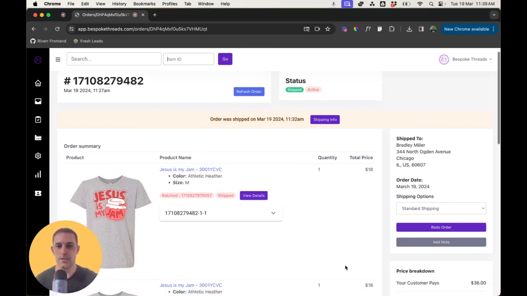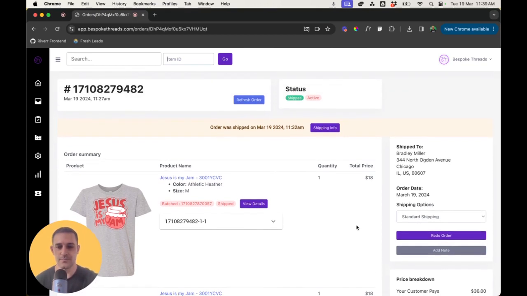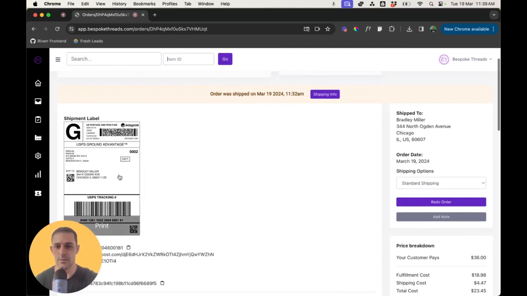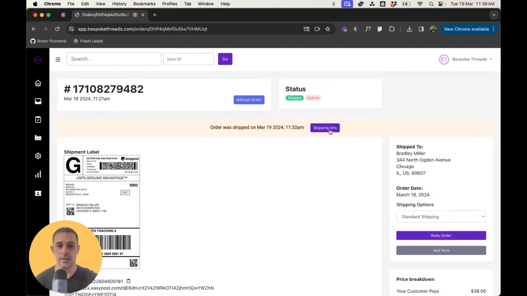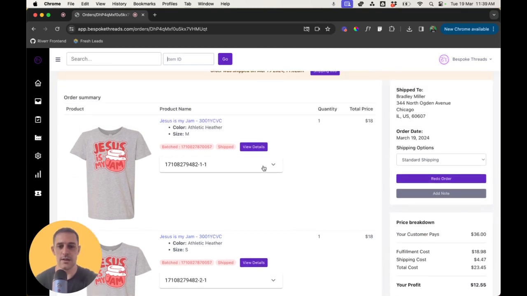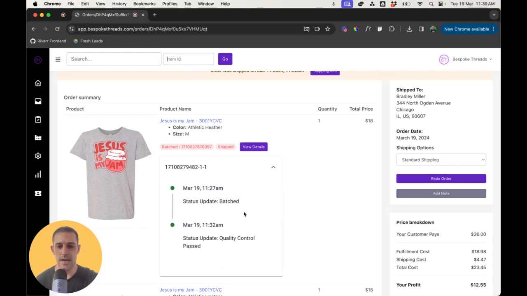So on this page, this is actually a shipped order, and we can see a lot of different things. One is we can see the shipping info here. We know exactly the shipping label, and also, as your user, they can see what their customer paid, what the fulfillment cost, what the shipping cost was, and then also their profit. So they have that there, and they can also see every point in the process of what's happening.